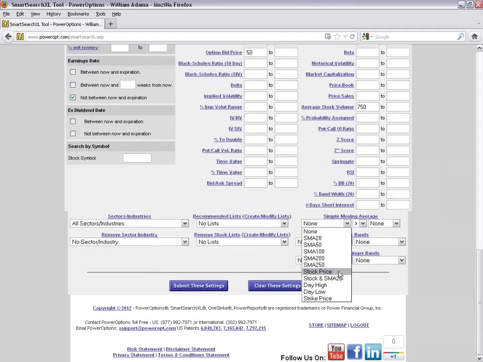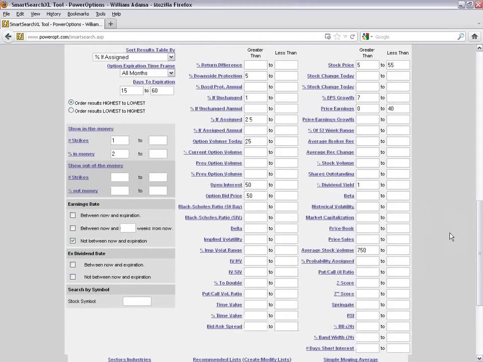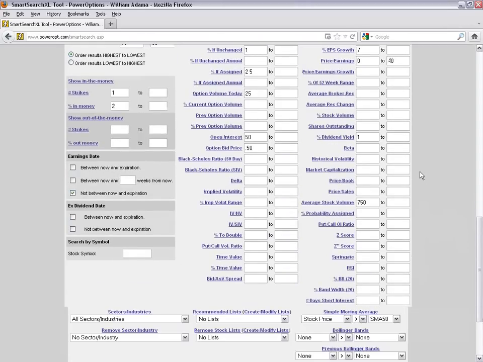And I want to look for stocks that are trading in an uptrend, so I'll use the simple moving average field to look for stocks trading above the SMA 50. There's only a few criteria we've put in.